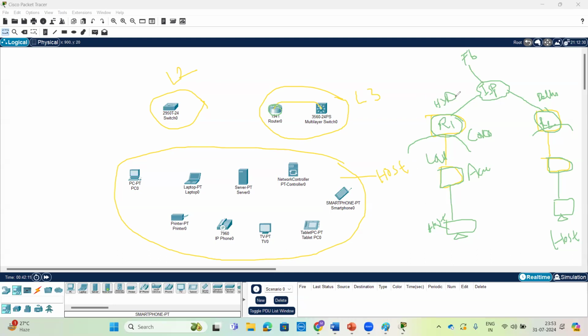This is your LAN network. This is your WAN network, wide area network. So this is LAN and this one is a WAN. One network to another network. If you want to communicate, you need a L3 device. These are the L3 devices.